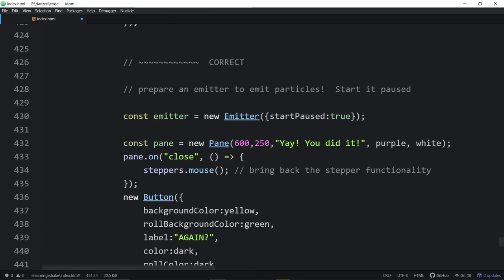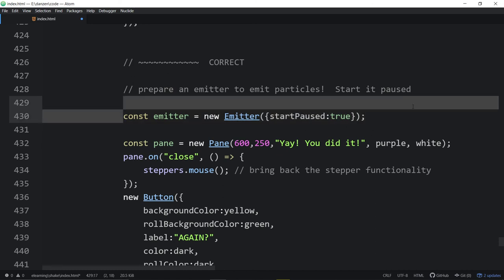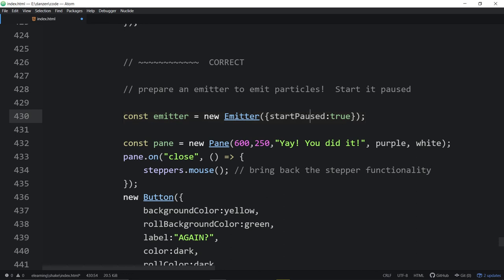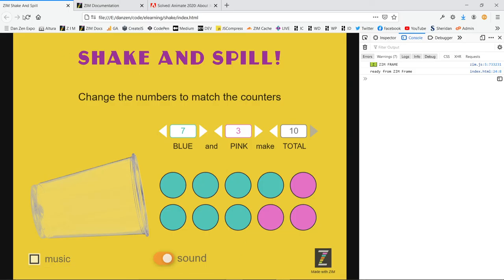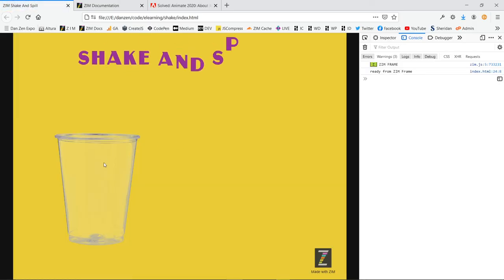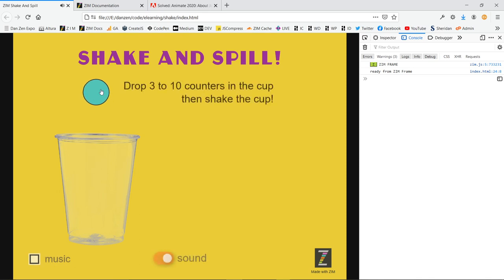So we want to make the emitter first outside. We almost always want to make just one emitter. So here it is. Here's the emitter sitting outside. And we're going to start it paused by default, true. So that is how easy an emitter is. Let's see what it looks like. And many times I get away with just a default emitter. It's basically just a bunch of ZIM colors.